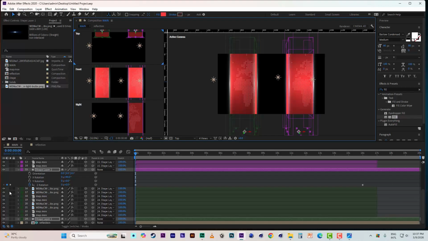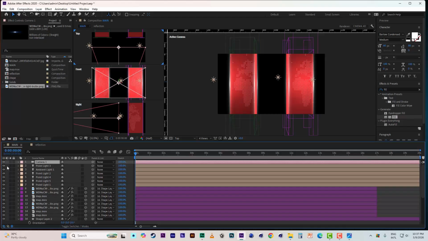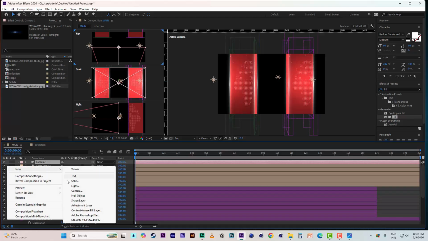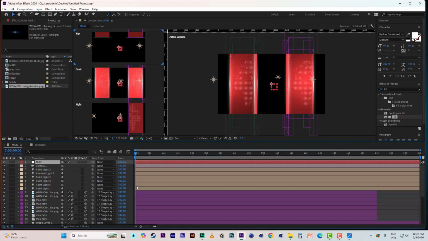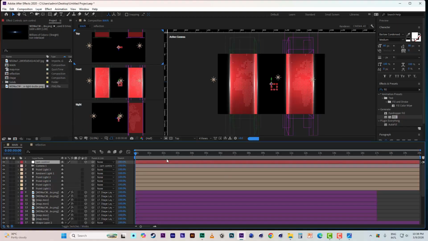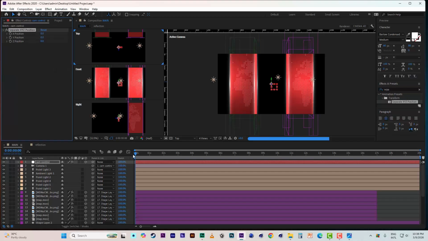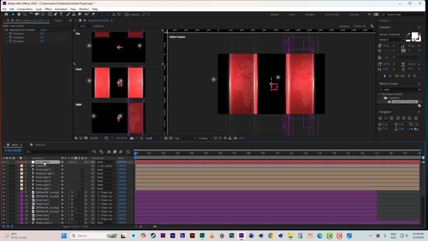All right, now let's insert a camera. New camera, let me bring it up. Now let's bring in a null object, a new null object. Let's name it cam control. We are going to link the camera to it. Let's make the null object 3D, then link the camera to it. Now come to effects and presets and type separate XYZ position. Double click to apply it to the cam control.